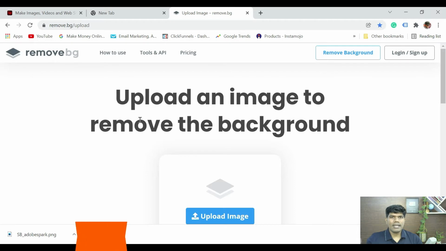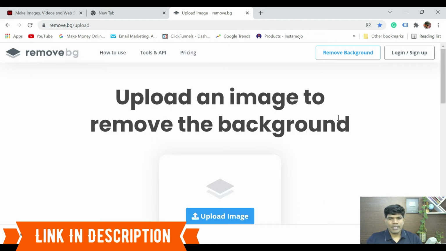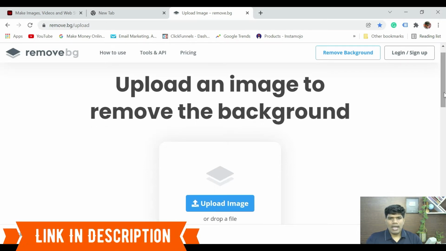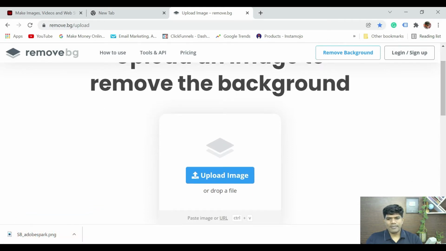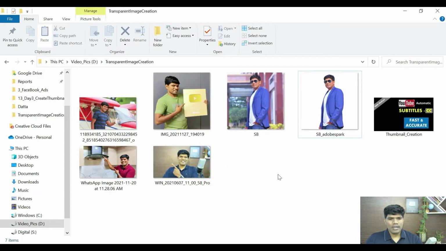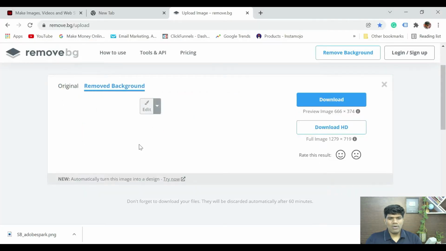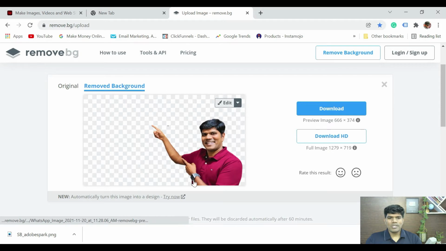Okay, again the link I have given in the description. Right, so here upload an image to remove the background. So just drag and drop the image here. Let me just do that. Now say for example I want to remove the background. Right, you could see it has removed the background as well.